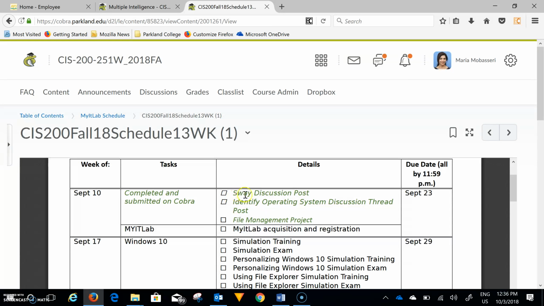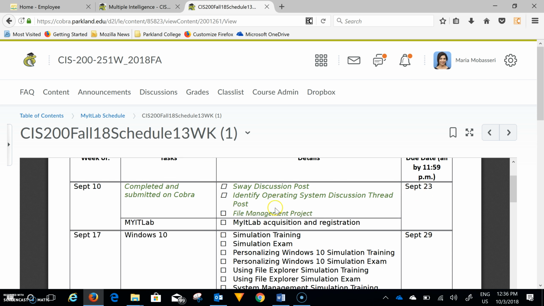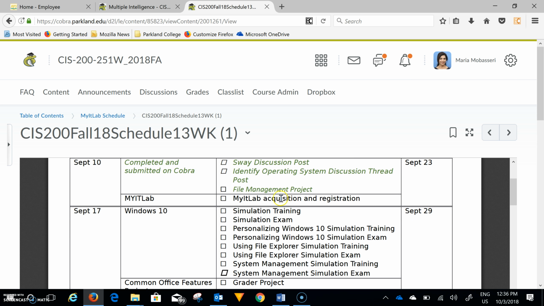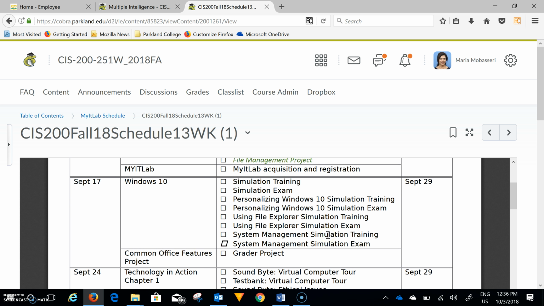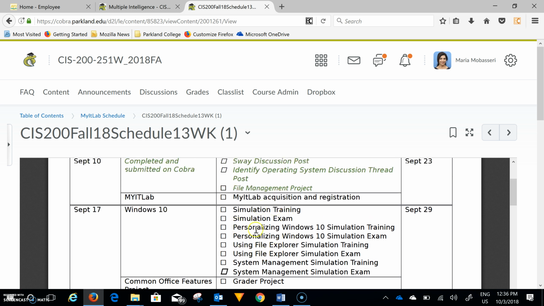So you already have done the SWAY discussion post, identifying operating system discussion thread, and file management project. You've done all of those on Cobra. They were due September 23rd. And under My IT Lab, what you were supposed to do was register, again, by September 23rd. Then when you look at the week of September 17th, the Windows 10 and Common Office Features project and Grader project were due. So how do I know what these are? They were due by September 29th.